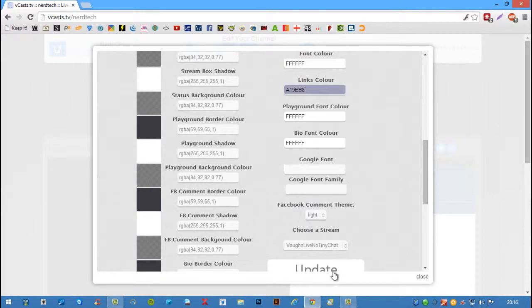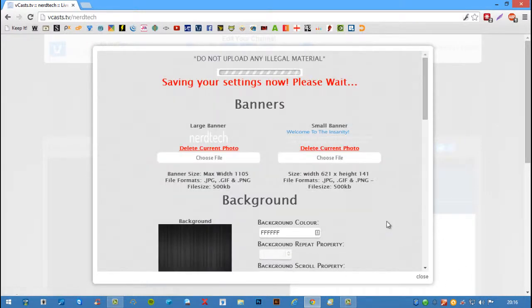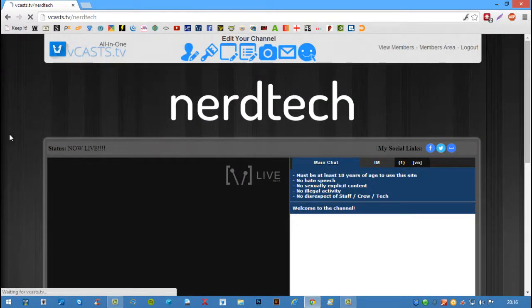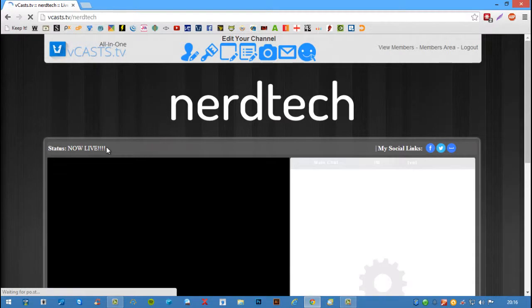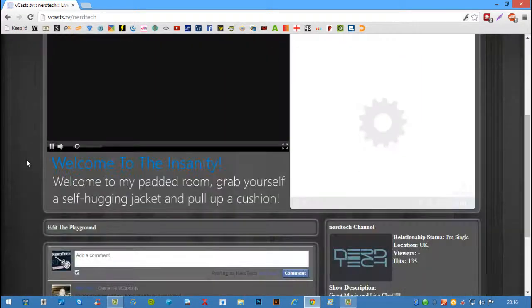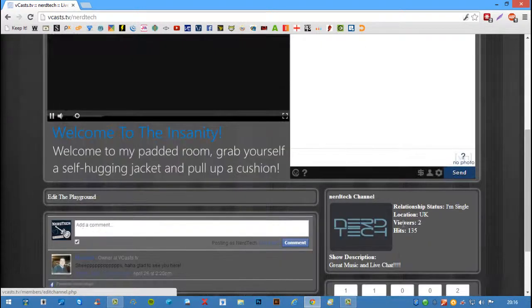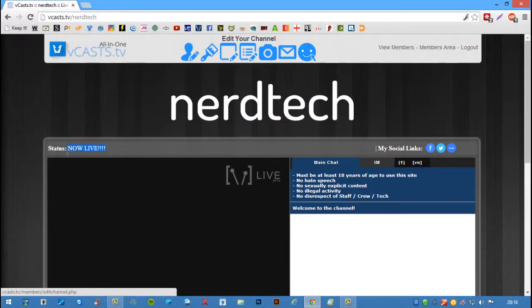If I click on Update, first to change my settings that I've done so far, close, I refresh the page. Now you can see that my text is white here on this grey background. You can see in my status area it's white text as well, but the font is kind of boring. It's kind of Times New Roman, I think it is.